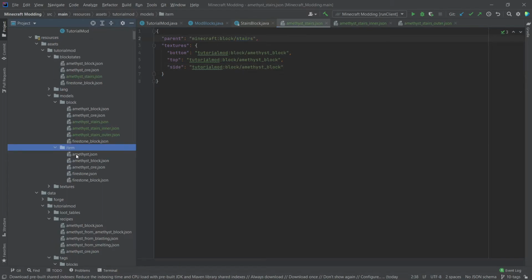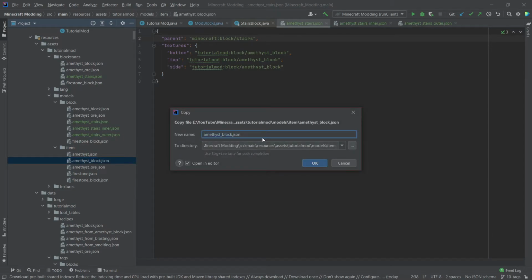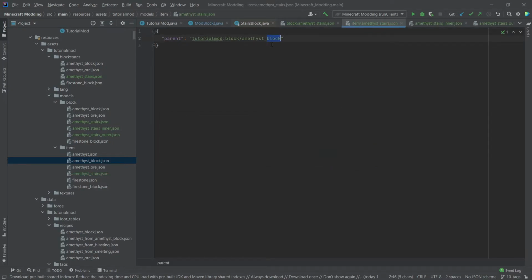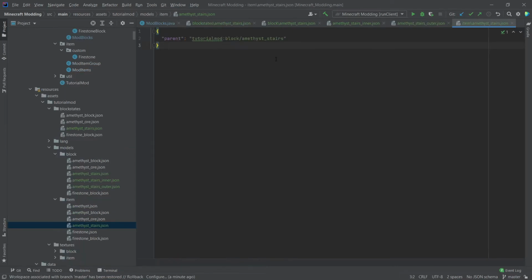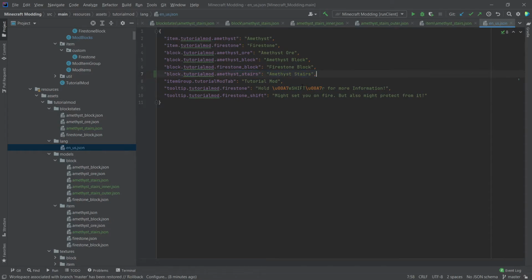Last but not least, the item model, well, that's actually really easy. We can even copy our own amethyst block for this, because this simply refers back to the very easy amethyst stairs here, and that's basically it. So the item model really isn't that complicated. The most complicated thing really is the block states JSON. That should be understandable to a certain degree at least. Right, and now that everything is done, let's see if it worked. Oh, and also don't forget to add the amethyst stairs to the en_JSON file so that they are localized. Now we can see if they're added to the game.